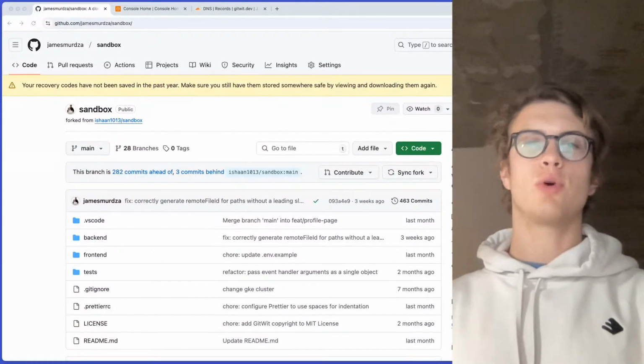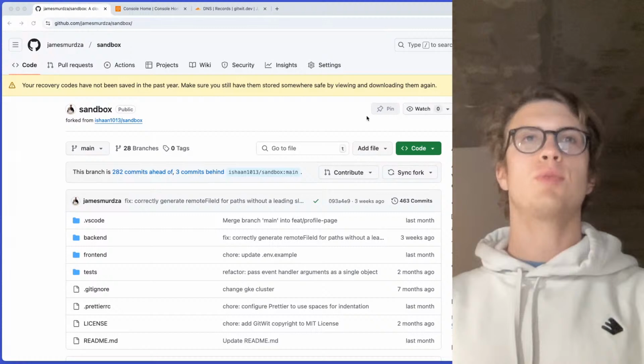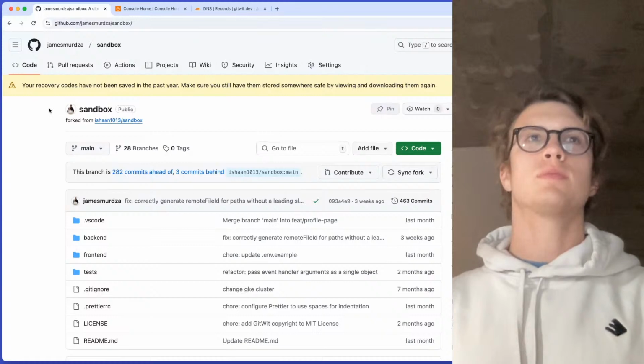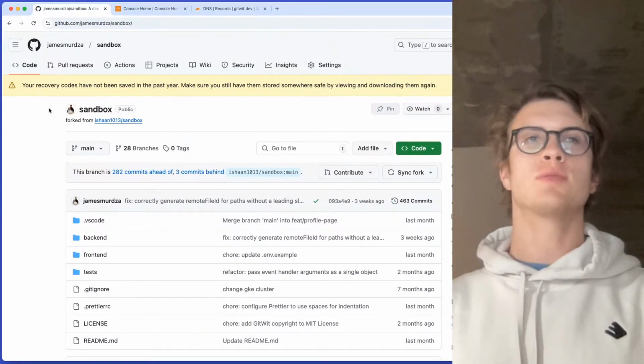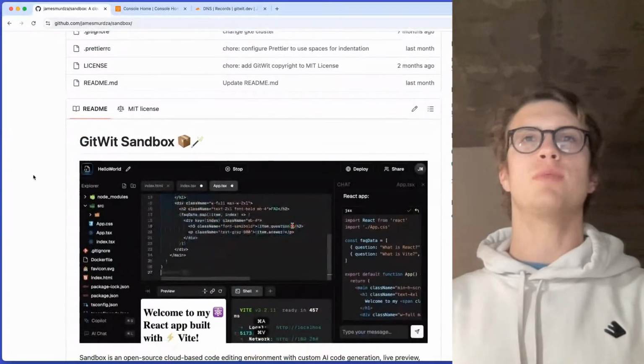So today I will be setting up this repository, which is a cloud-based AI-enabled IDE with one-click deployment. And I will be setting it up on our fresh new AWS account. So we'll be starting from the top of the README here.